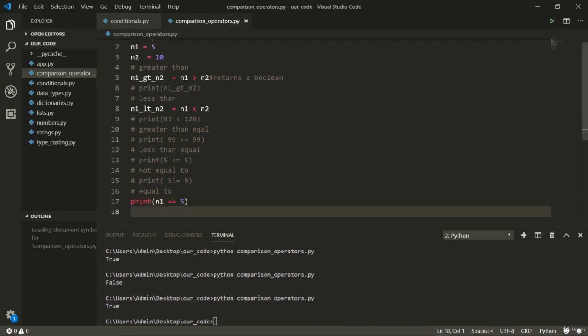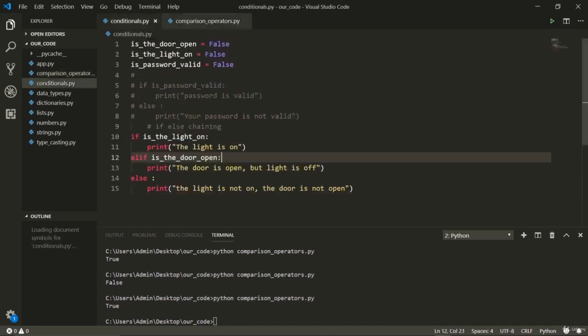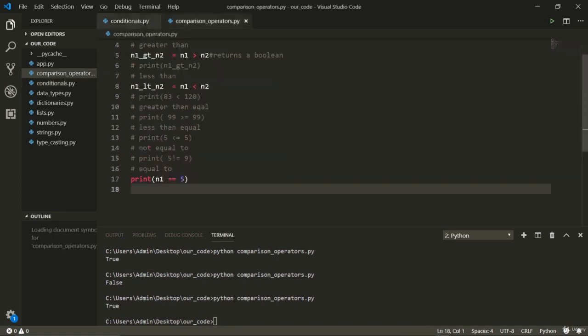Now, how do we use these things? Well, we use these things in if else. As I told you before, here in the conditional operators, you had to use this yourself. Oh, is the door open? Is the light on? Is the password valid? Let's take the password valid option and create a program using it.